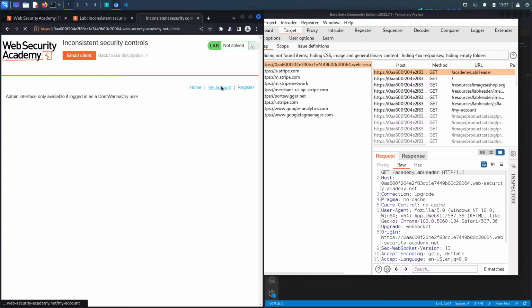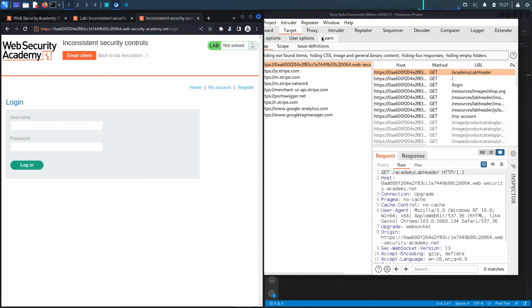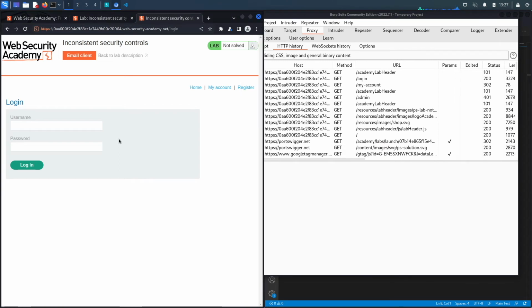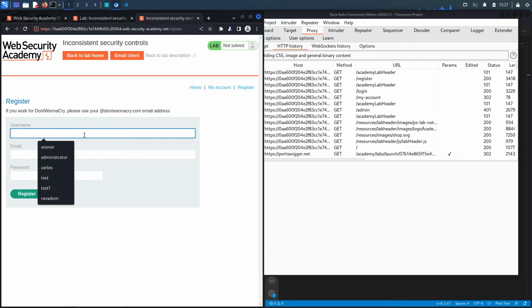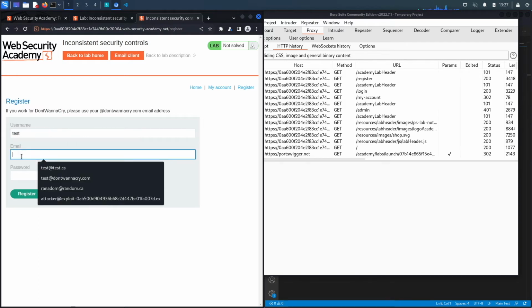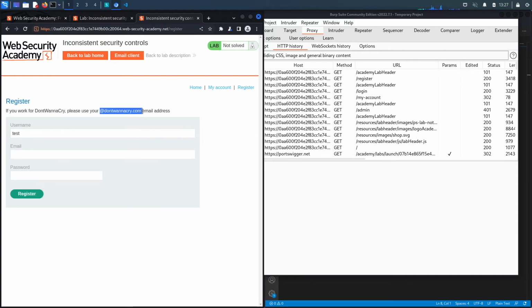If you click on my account, and we go back to proxy, it allows you to log in. We weren't given credentials, so I'm going to click on register and see if it allows me to register a user. The first thing that I'm going to do is add a username, so test. And then I'm going to add a user that has this endpoint over here.